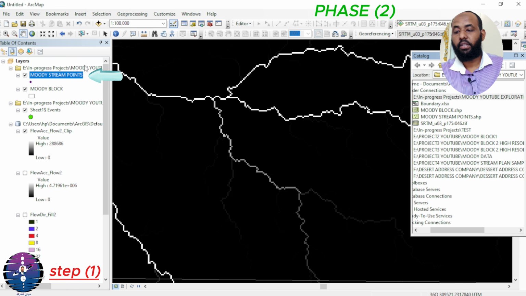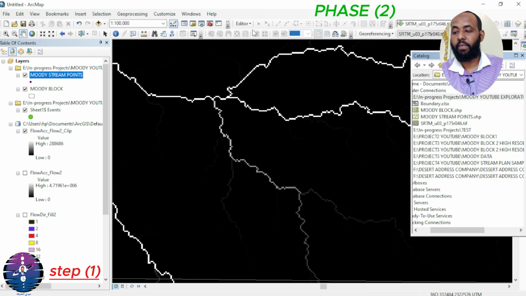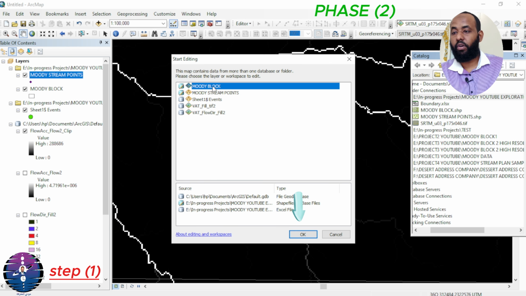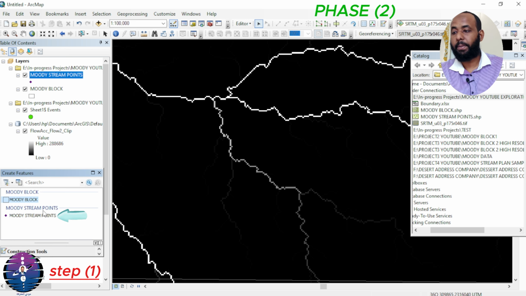very good. Then click Editor, start editing, select Moody block, OK. Select Create Feature, Moody Stream Point, and begin placing points in the exploration area, focusing on the secondary, tertiary, and minor streams as mentioned earlier. Adjust the point samples to make them more visible.